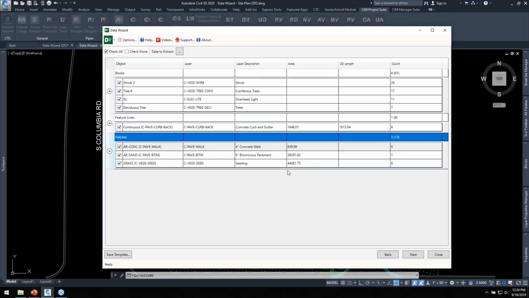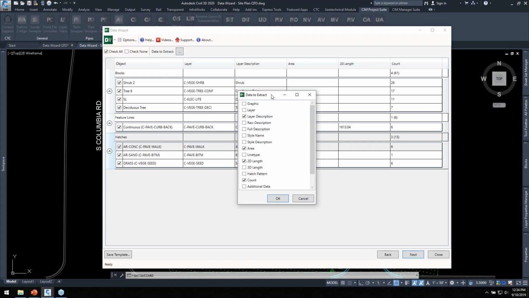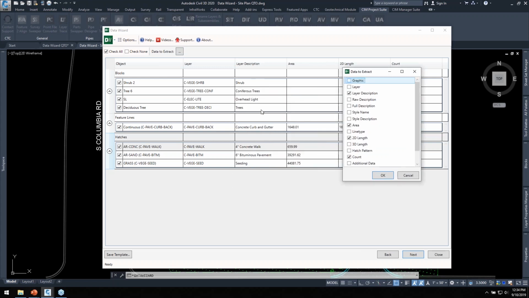We're starting to look pretty good now. Let's think about what information we want to pull from these objects. I don't necessarily want all of this in my report. I don't need the layer name, layer description. That's handy in this case. Layer description is probably the most common property you're going to use on objects for QTOs or legends in cases where you're pulling from multiple object types. Because think about it, what property can blocks and feature lines and hatches all have in common, so that they all appear in one column? Layer description.